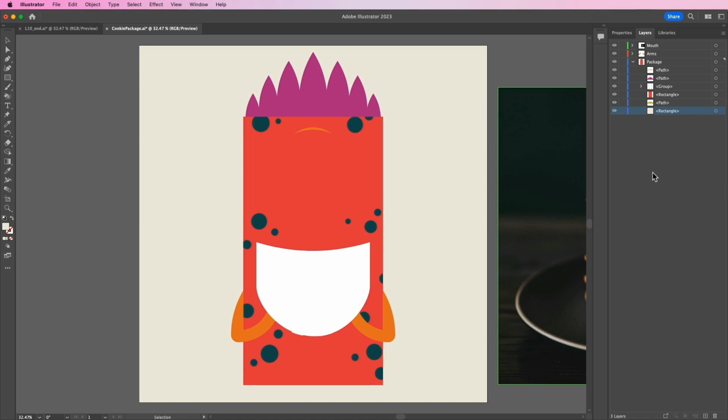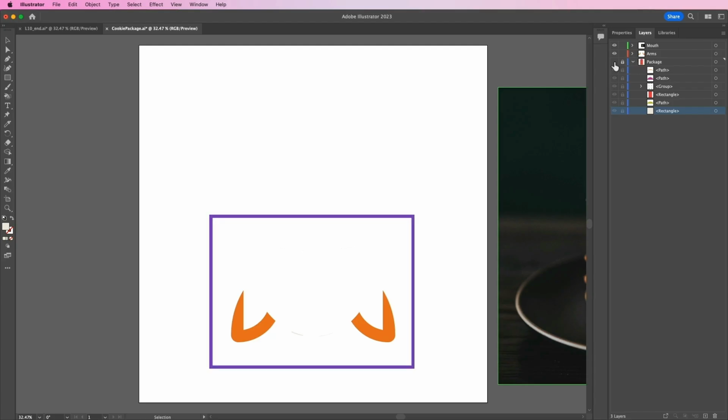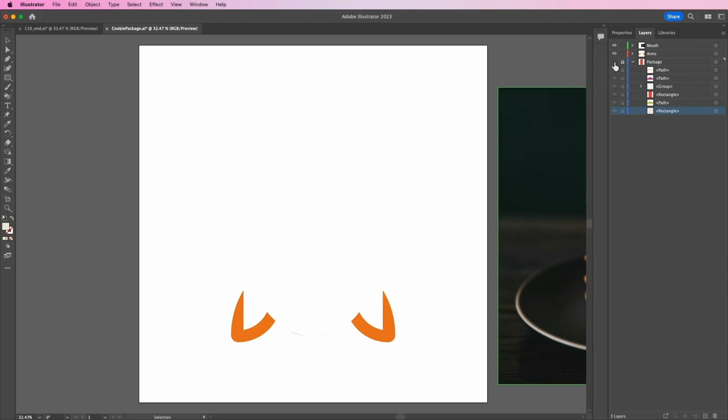In the Layers panel, click the empty column to the right of the eye icon for the package layer. So you can see right here, we're going to lock the entire package layer. To hide the content in the package layer, click the eye icon for the package layer. You can now just see what's out there. We basically have the arms and the mouth content. Now don't forget the mouth content, if you look, it's all beneath and over here. So you can't see it.